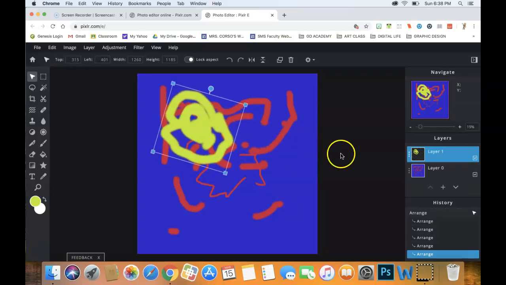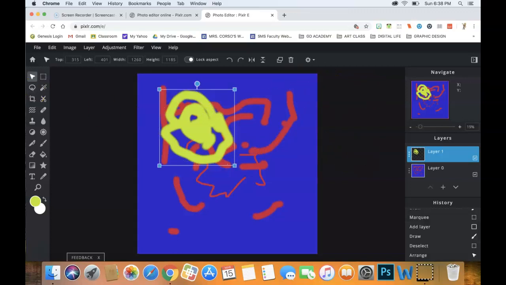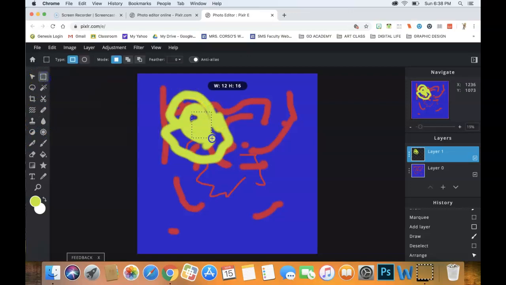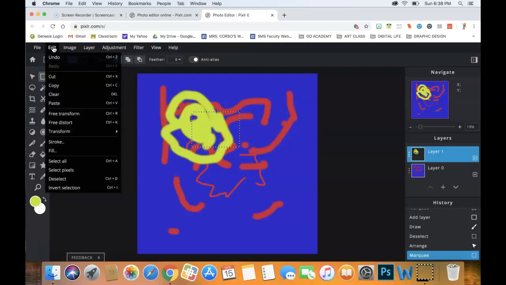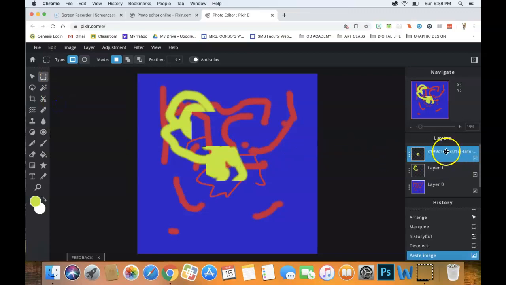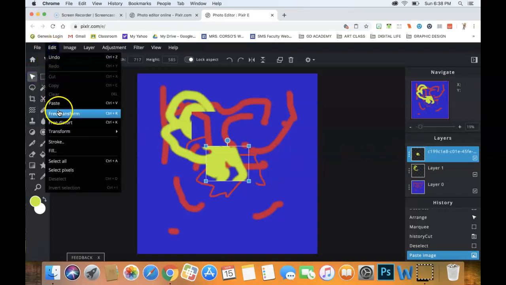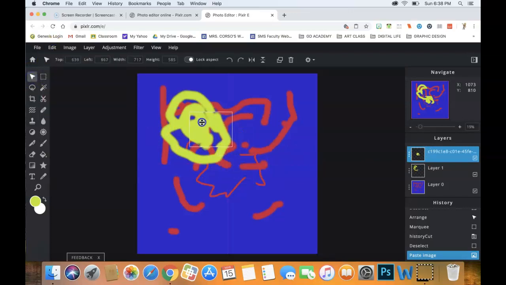Now if I wanted to make a selection of this, I can go back to the marquee tool, and if I wanted to cut a certain section of this, I can't just move it like Photoshop lets me. Instead I would have to go to Image and Cut, and then go to Edit and Paste. Now look at the layers. I cut out that piece and pasted it. If I go to free transform, you can see this is what I cut out.